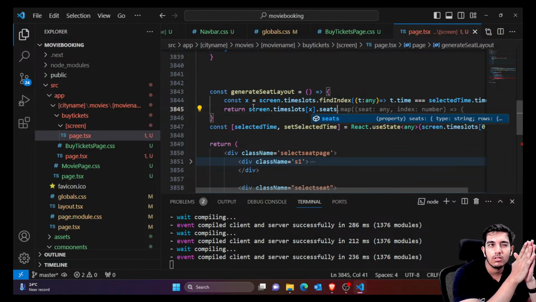Then rest everything must be fine. One more thing, just check the MongoDB network access. Okay, that's also very important. And in Vercel, I think Vercel is giving you problems because your backend is not working. So first of all, check the backend.